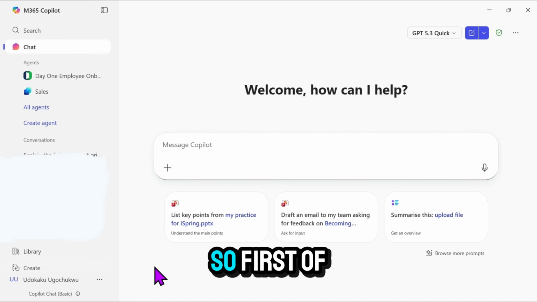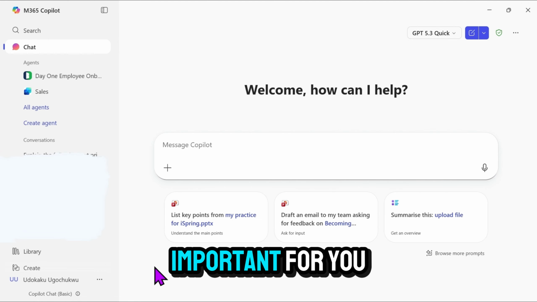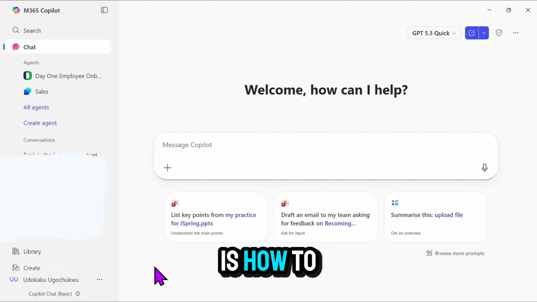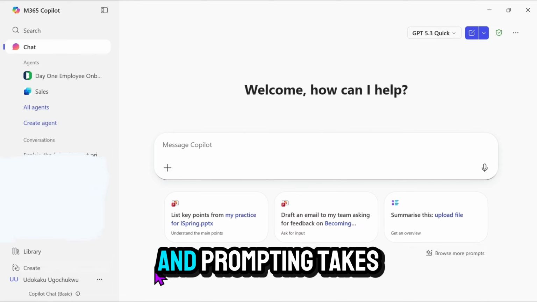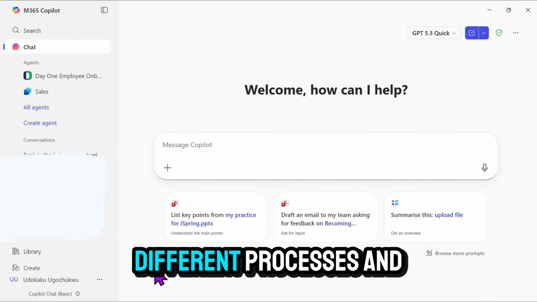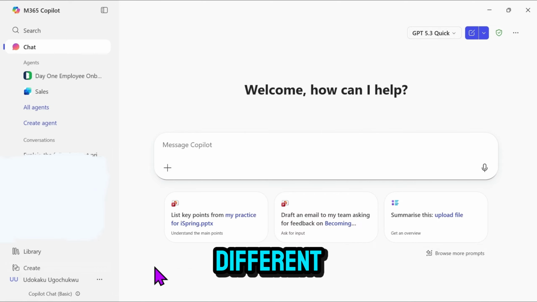So first of all, when you're working with Copilot, one of the things that is very important for you to know is how to prompt, right? And prompting takes different processes and different structures depending on the end goals that you want to achieve. But the goal for today is not to really talk about prompting, it's to walk you through this UI.